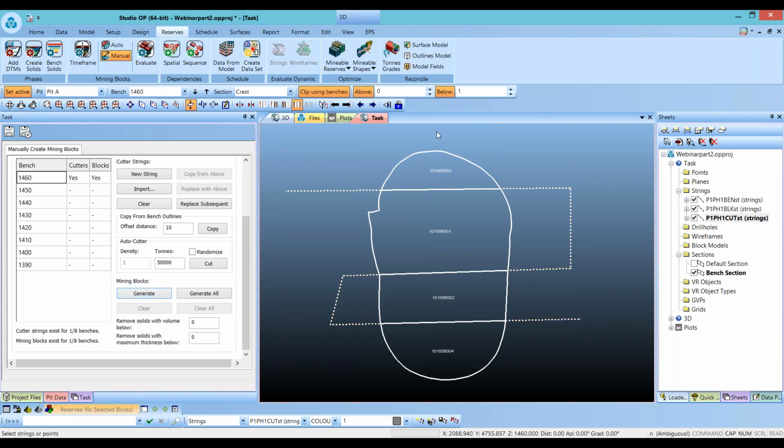Or I don't like this. I want to create another string here in the middle. No problem. Generate. If you want to move a point on the string, you can. And you generate, it automatically updates. Right? So all of the design tools are available here.